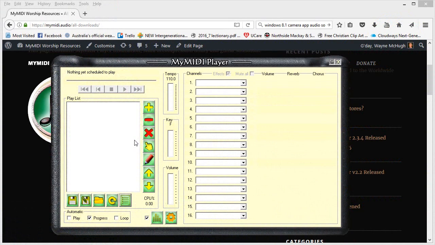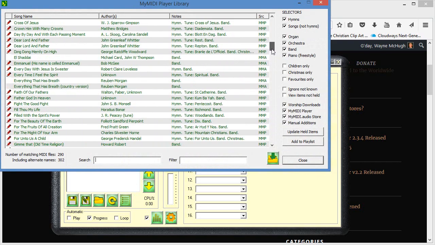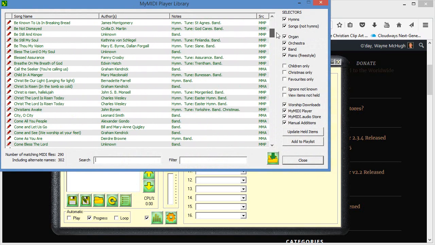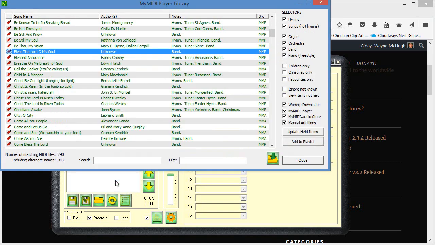Okay, here we are again in MyMIDI Player, as we'll find it when we first come into the program. Here is the playlist area, and there are no songs selected. As we saw in the last video, if we go into the library, here is the most efficient way for us to find songs and add them to the playlist. Now, I'm not going to be particularly careful about what songs we select, but if we double click on a song, it goes to the playlist.